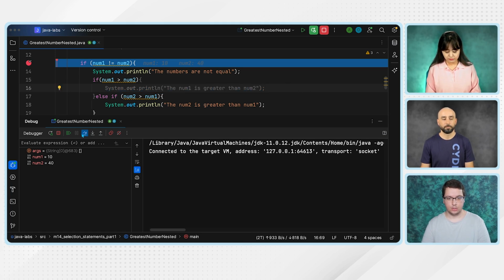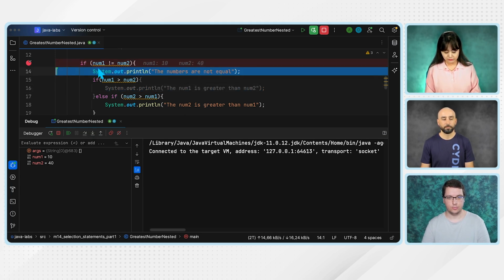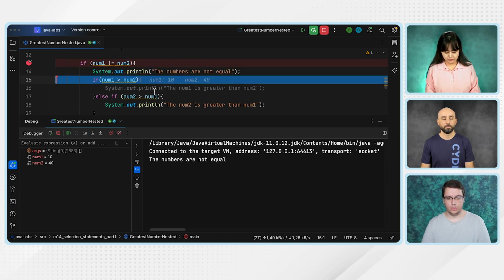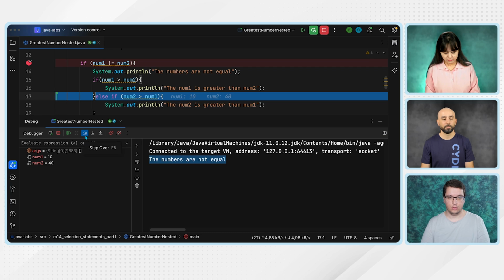So I'm going to click on step over. Yes, the first if statement was correct. It went into it. And now if I click on step over one more time, it printed the numbers are not equal. And here it is waiting to check this if statement, right? So if I click on step over here, it should jump to the else if, because this is going to be false. Yes, it jumped to the else if.